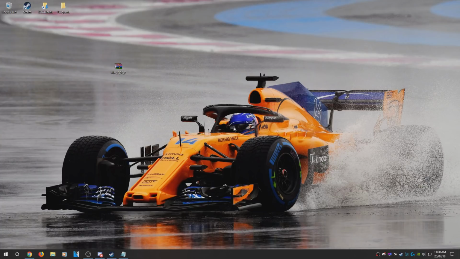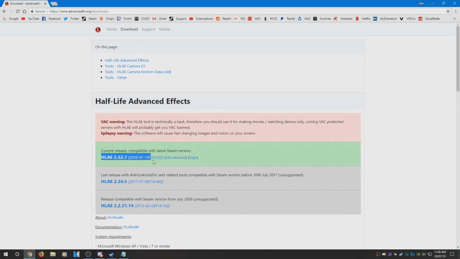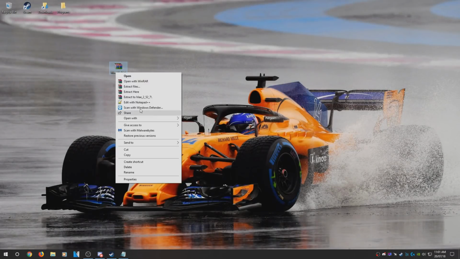So first up, you need to head over to advancedeffects.org/download and download the latest version of HLAE. Download that and extract it to somewhere. I'm going to use my desktop.